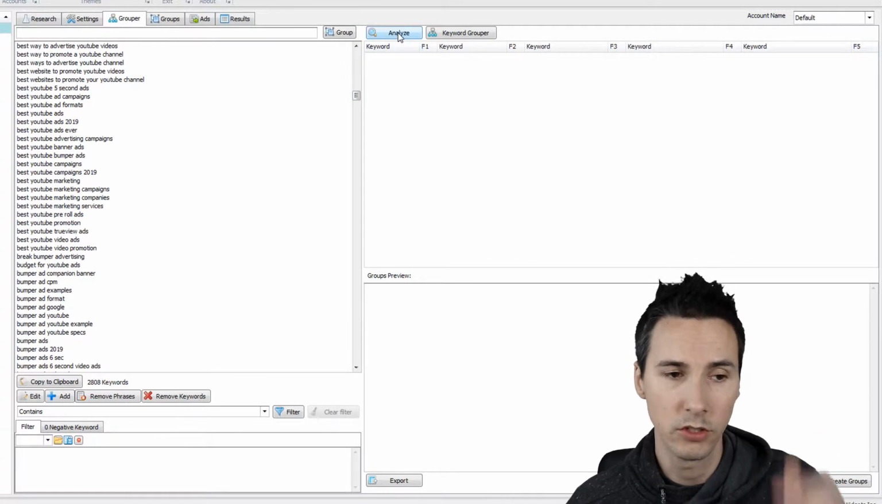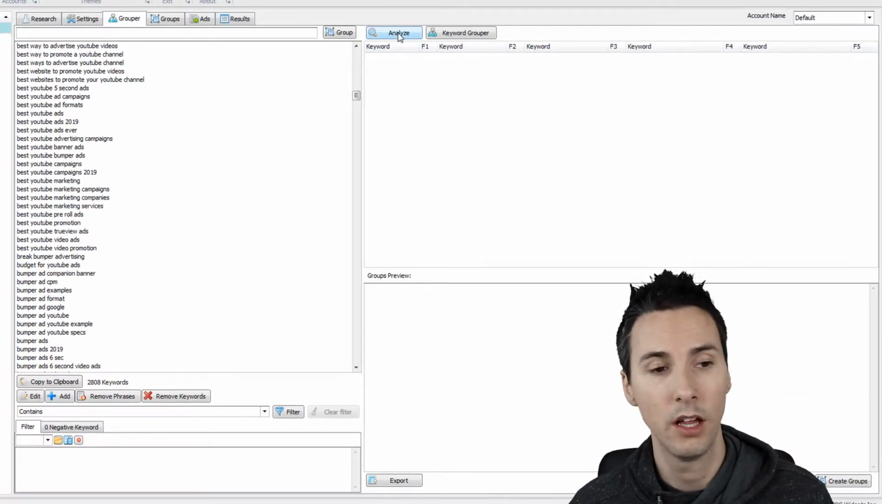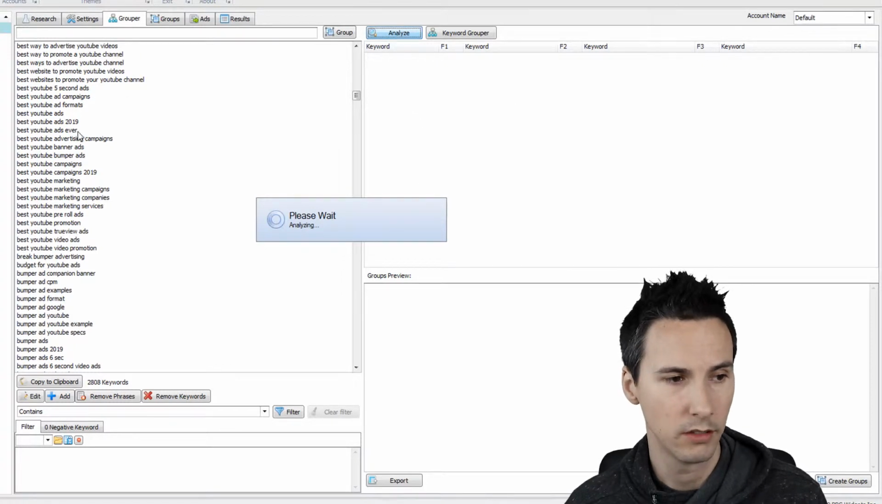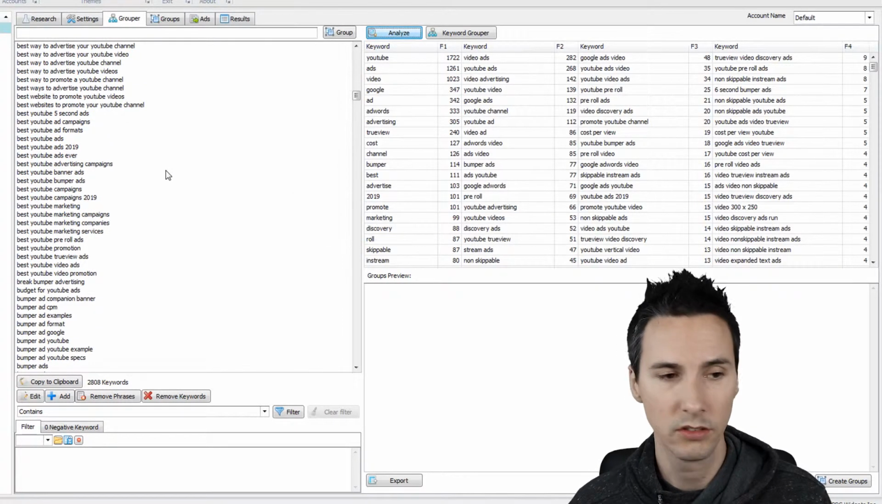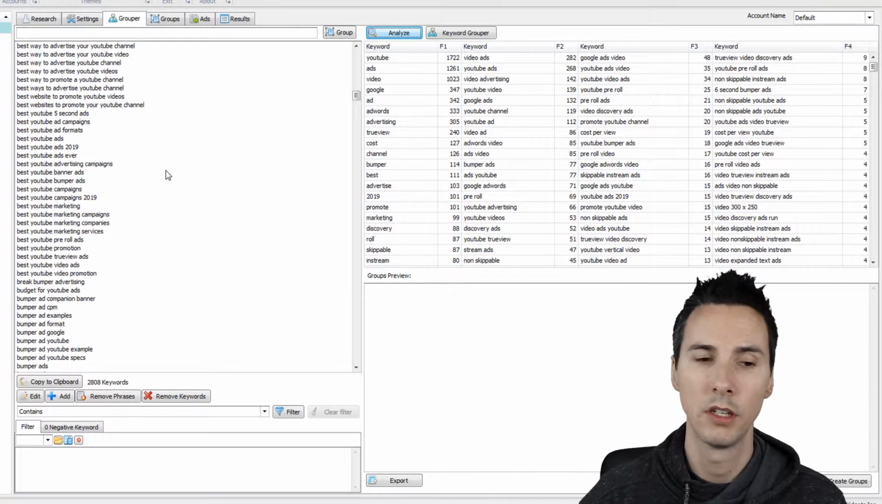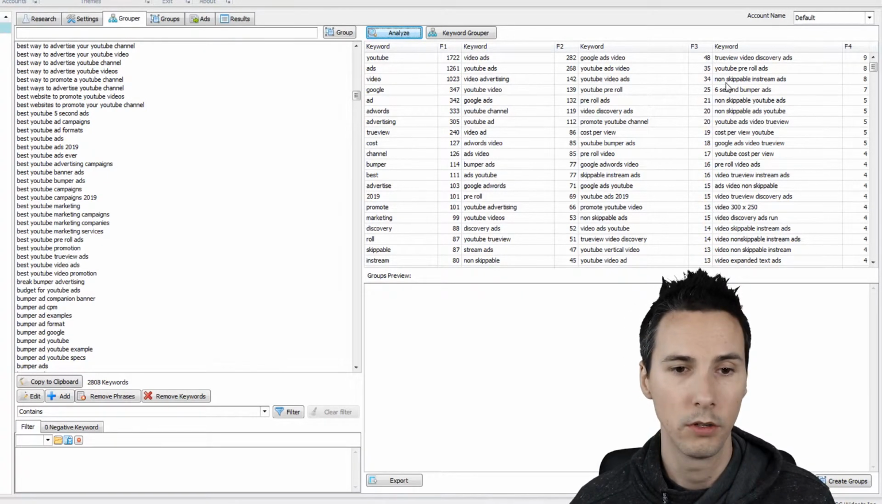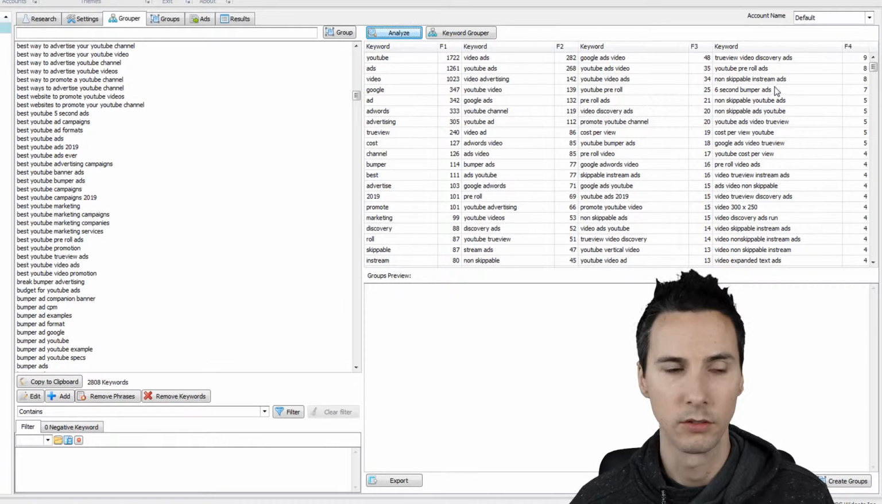The first step is usually to click this Analyze button. That's going to look at the keyword frequencies, so how often a word or phrase appears. Let's notice what happened. We have one-word phrases, two-word phrases, three-word phrases, and four-word phrases.